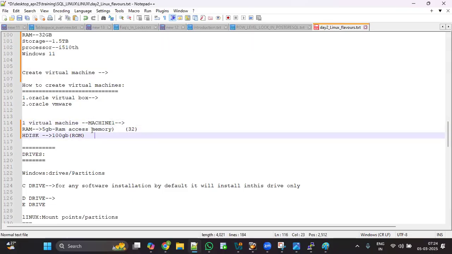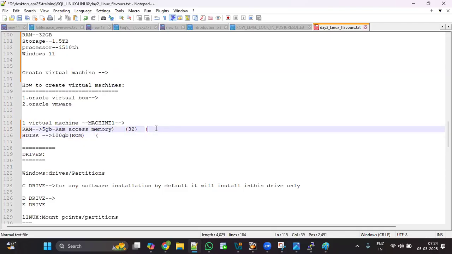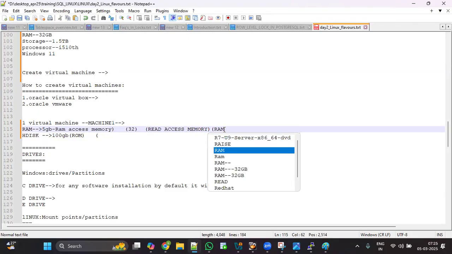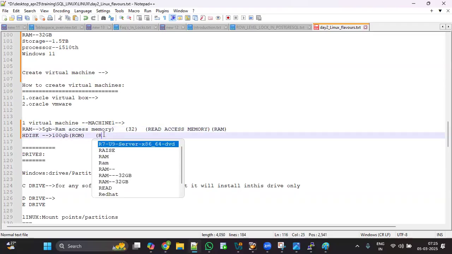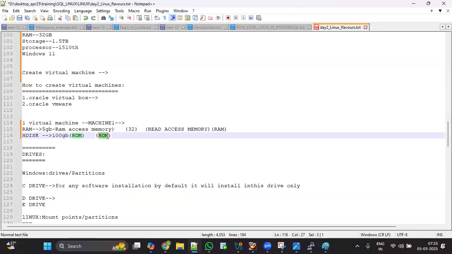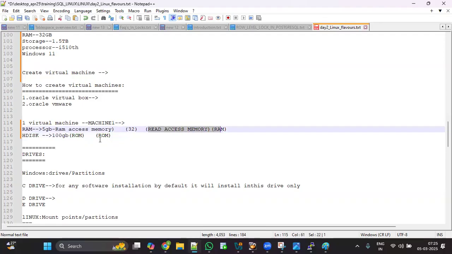So what is my total capacity? This physical memory is called RAM, random access memory, or physical RAM. RAM is the abbreviation. My total RAM is 32 GB. Storage means ROM, read only memory.